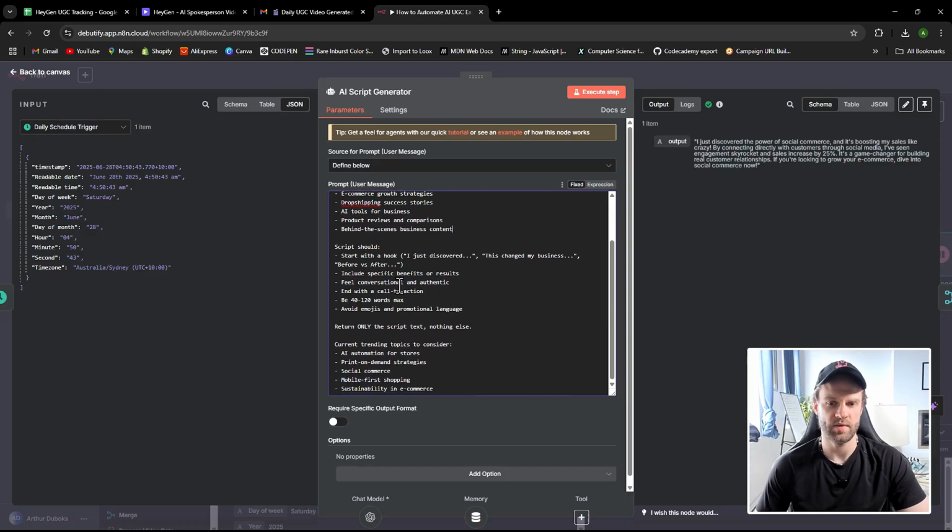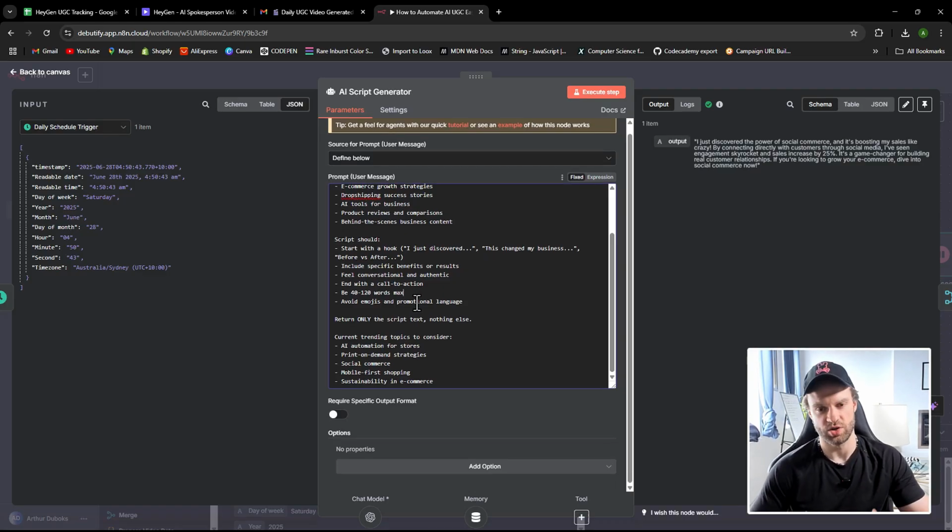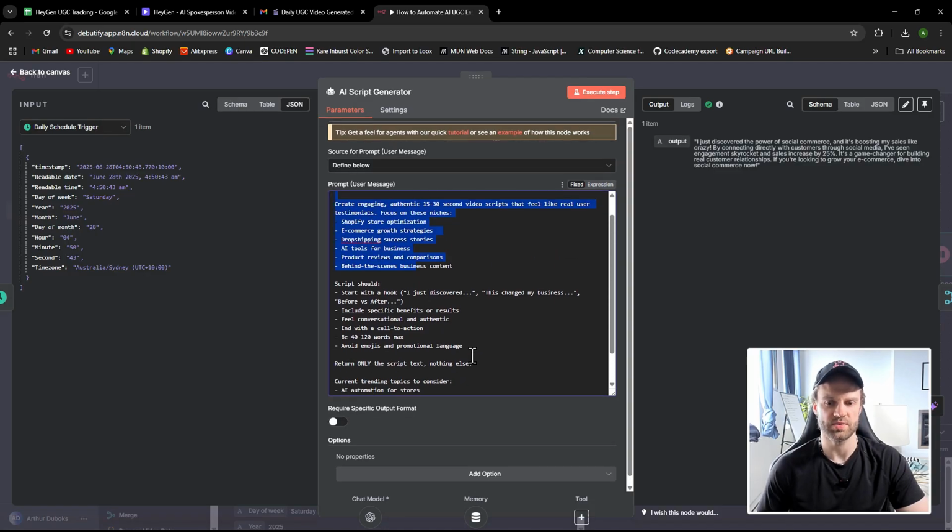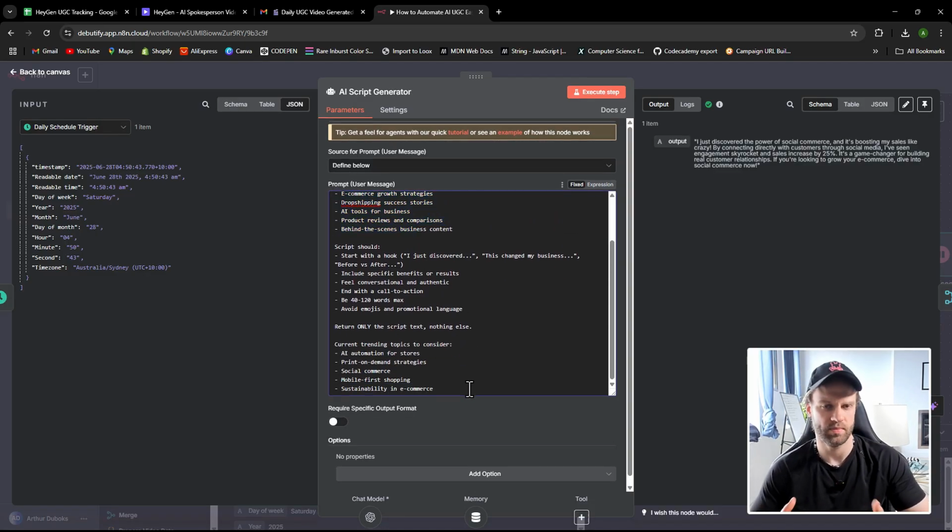Okay, and I'm giving a sort of script strategy or layout for the AI to understand. Here I'm saying you can use something like before and after, include specific benefits or results, and be between 40 to 120 words max. Because shorts are usually very short, and you shouldn't be putting 5 or 10-minute long scripts in there, guys. This way you can control what the AI agent is generating for your script by using the prompt. This box right here is called the prompt or system prompt, and think of the prompt essentially as an instruction for the AI agent.